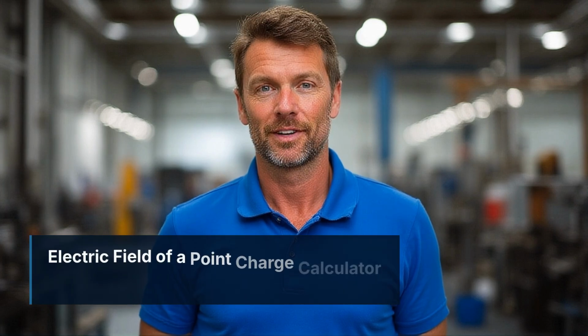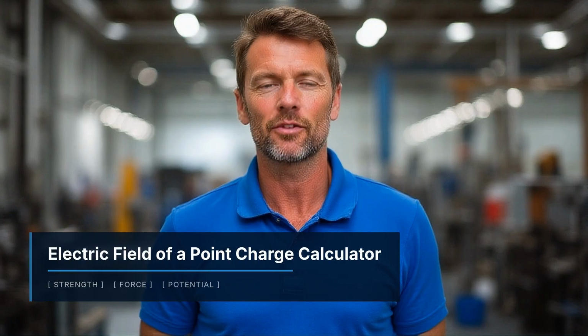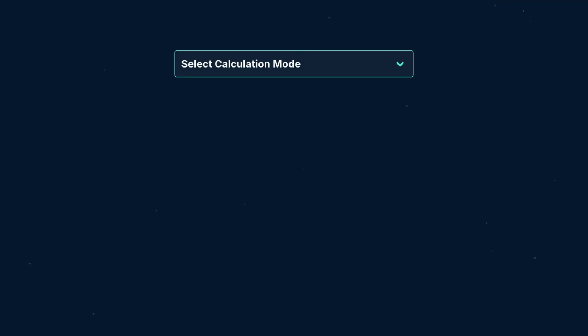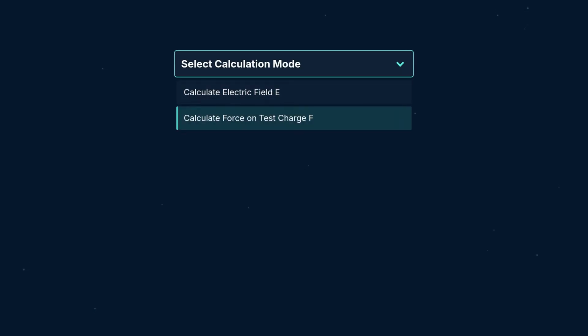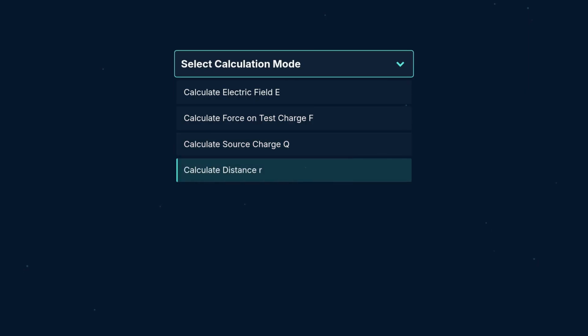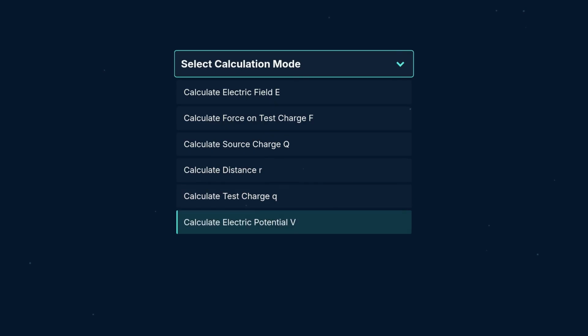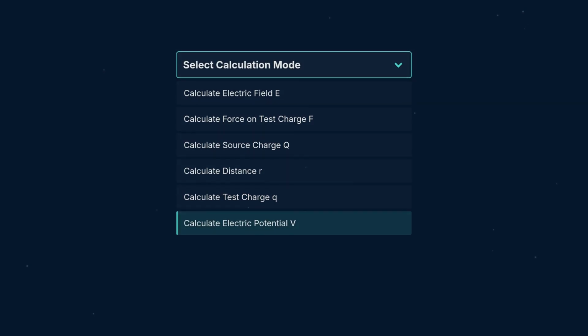This is the electric field of a point charge interactive calculator, which computes electric field strength, forces, and potentials for point charges. The calculator has a drop-down menu called Select Calculation Mode with 6 options. Calculate electric field E, calculate force on test charge F, calculate source charge Q, calculate distance R, calculate test charge Q, and calculate electric potential V.